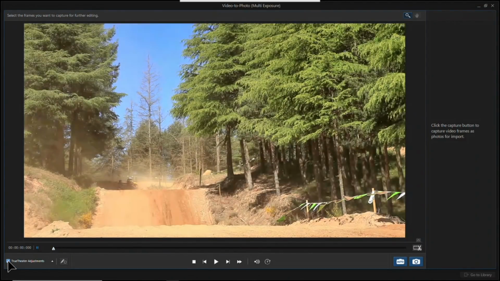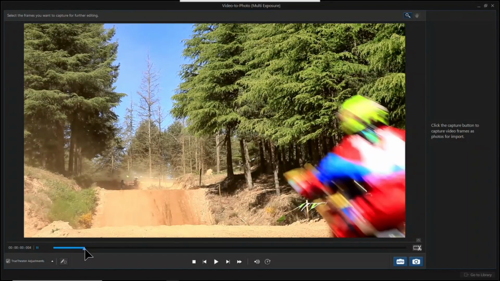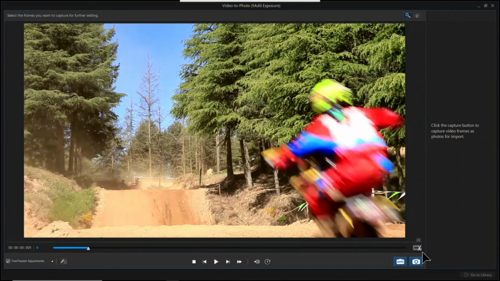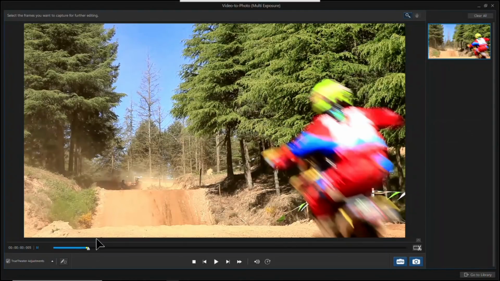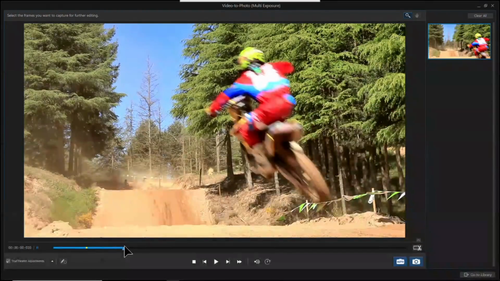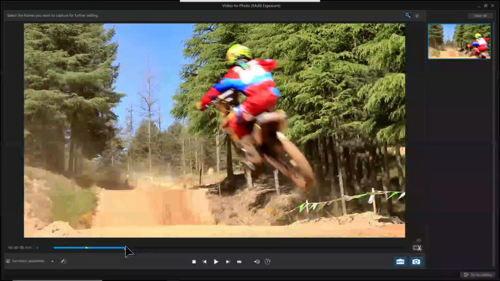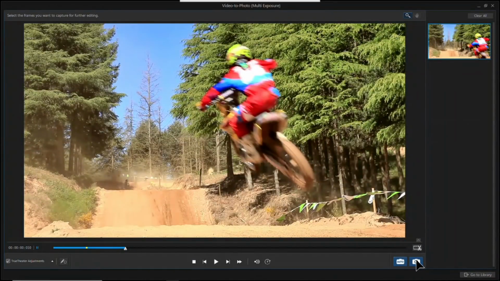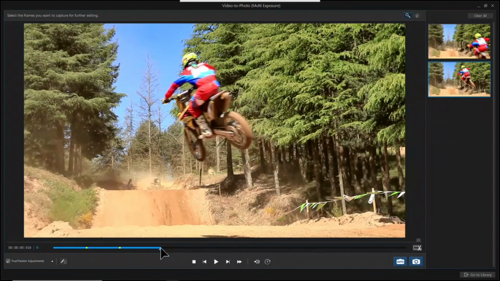And I'm going to turn on the True Theater enhancement, because for the most part, it usually makes the videos and photos look better. Now I'm going to do this again manually. Click here. As you can see, the marks are being created again. Just keep going.